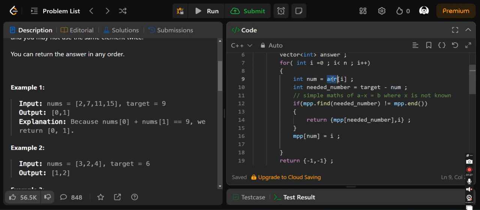After that we have created a num. Initially we have stored the first element inside the num, and the needed number is the number which we need. The needed number is such that the target is given and the number is the first element. If we subtract the number from the target, we'll get the needed number. Now this number we'll find inside the map. If the map's find function does not point towards the end, that means the element is present in the map.